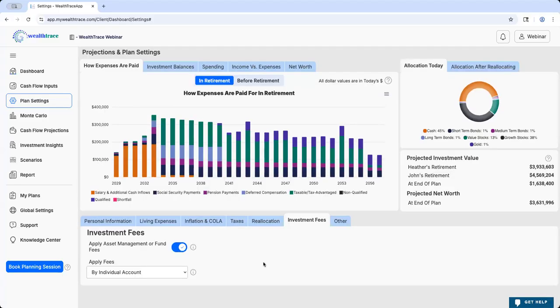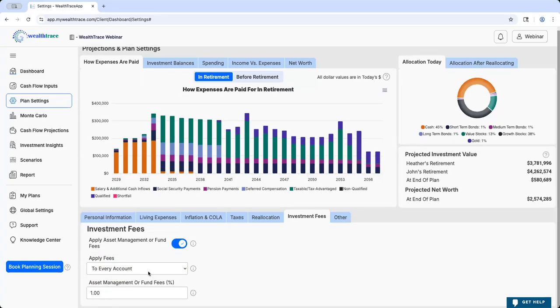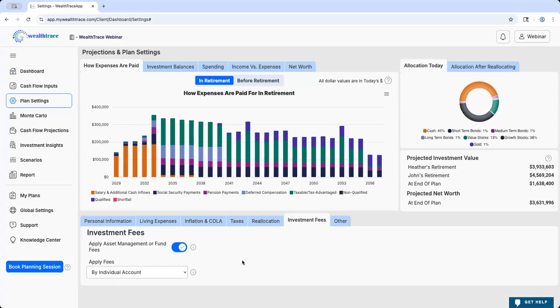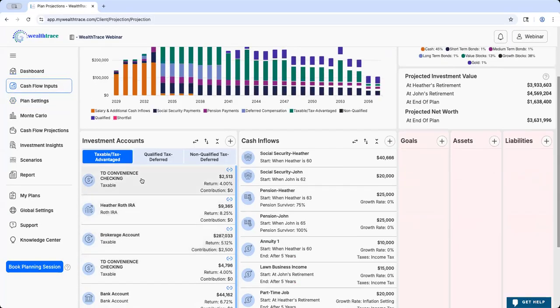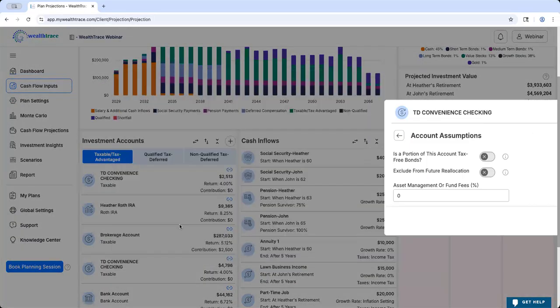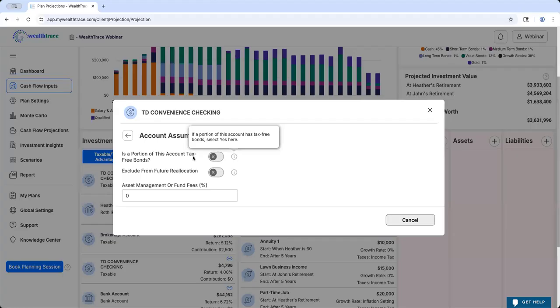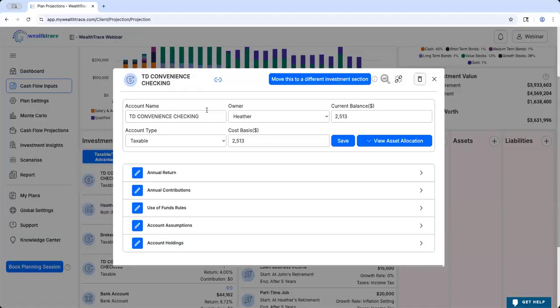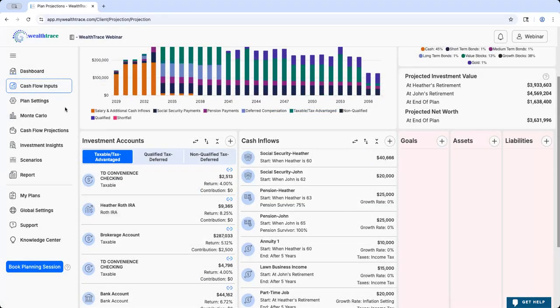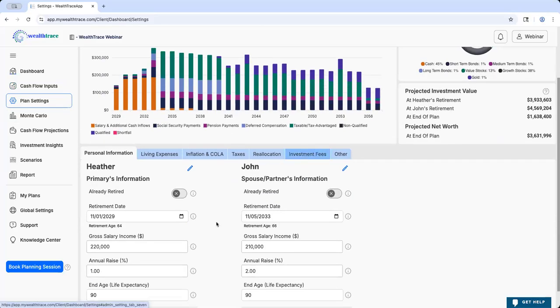You can apply an asset management fee or fund fee across all of your accounts in here, or you can select to apply the fee by individual account. So if you have it apply to every account, you'll see the option to add the fee here. If you select by individual account, you will see the option to add the fee when you are in the actual inputs and settings for the account. So I'll go back quickly and show you. If you do by account, you'll see the option to enter it in here instead. We've had a little bit of confusion of where to find this, so I figured I'd show you. So if you want to account for fees or any type of fund fees, asset management fee, you can do that by account or for all of them in here.